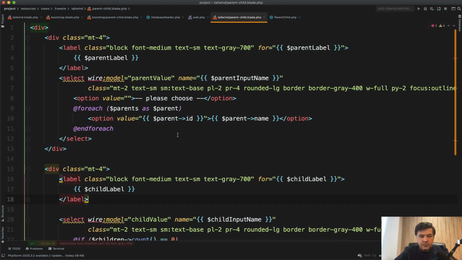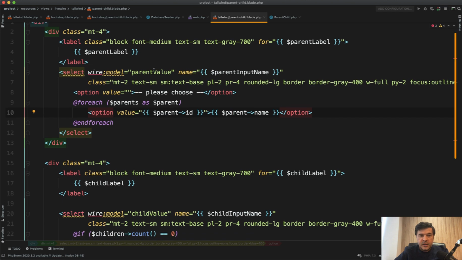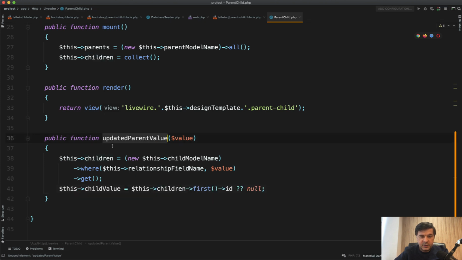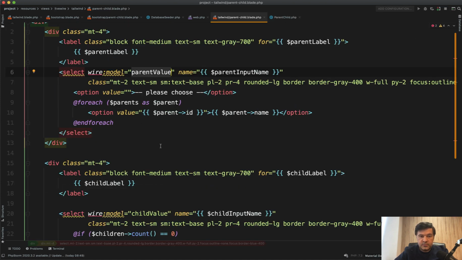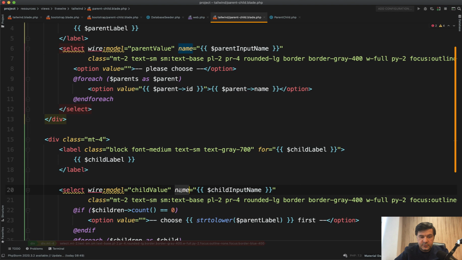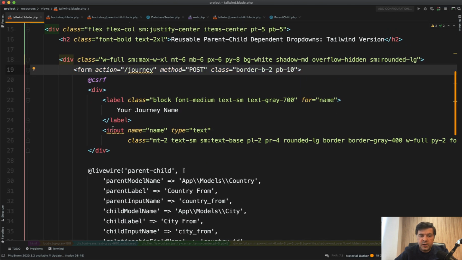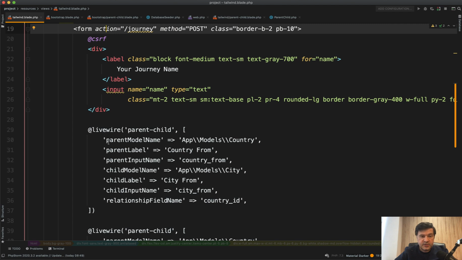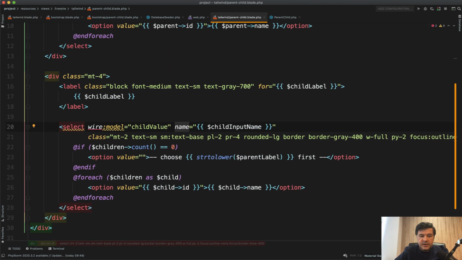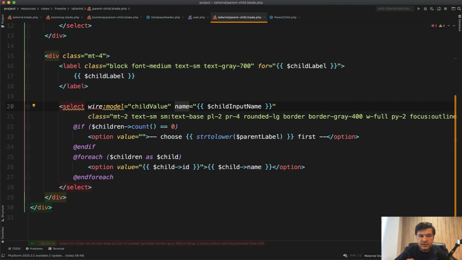And in the blade, again, we have everything to do with parent and children. So this is a dropdown for the parent, and parent value is the wire model. And whenever parent value is updated, so this method name corresponds to this wire model. But the main form, the Laravel form, gets this name and this name. So both are inputs, select dropdowns, which will be passed to the main form. So the main form looks like this. So there's the main Laravel form, and those Livewire parent-child components are included into that form. And basically that's it. I've kind of rewritten those country-city dropdowns into parent-child with parameters.